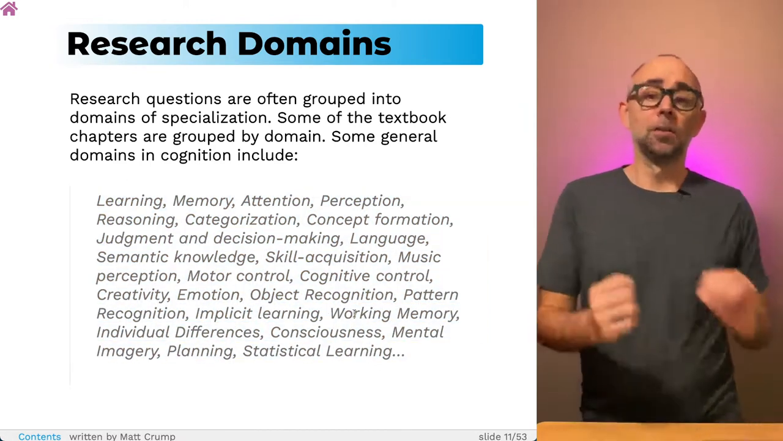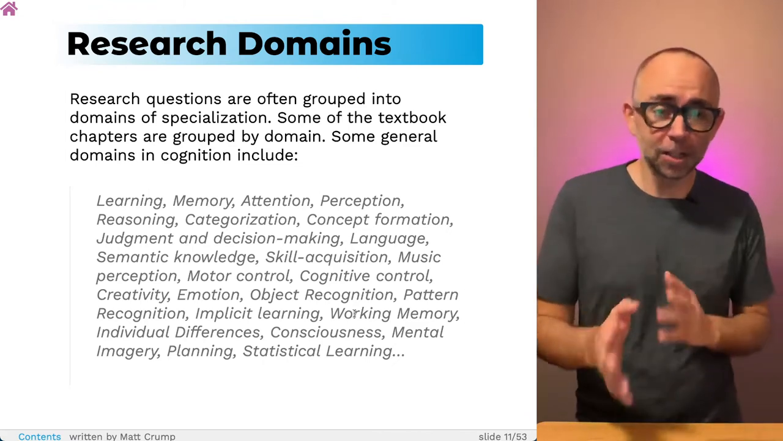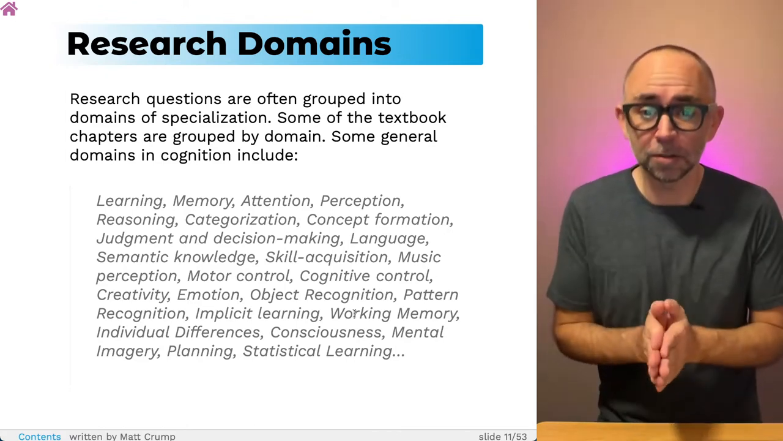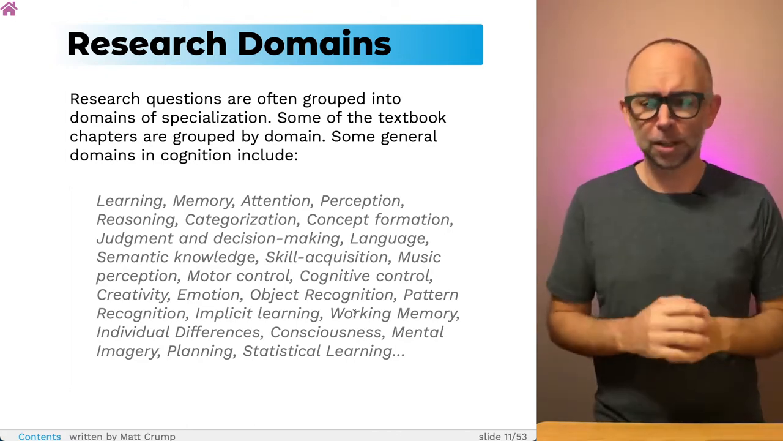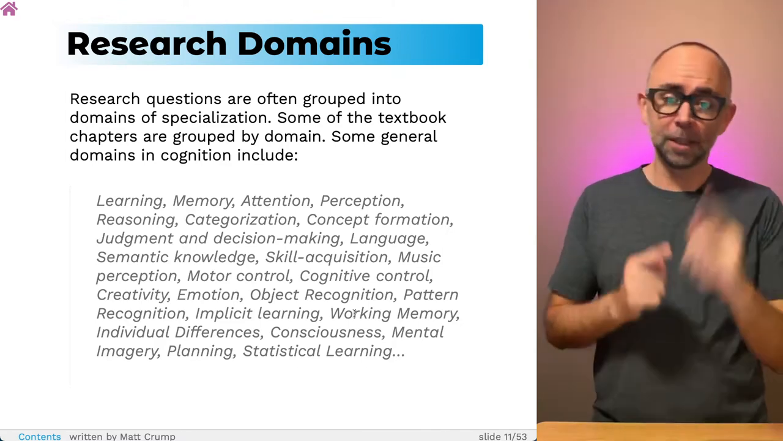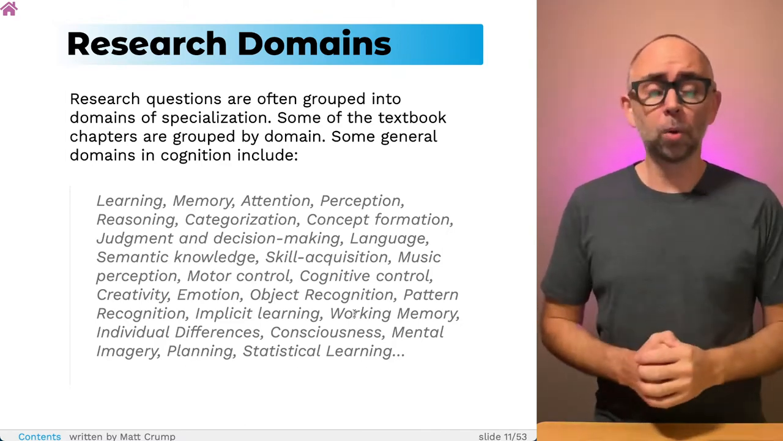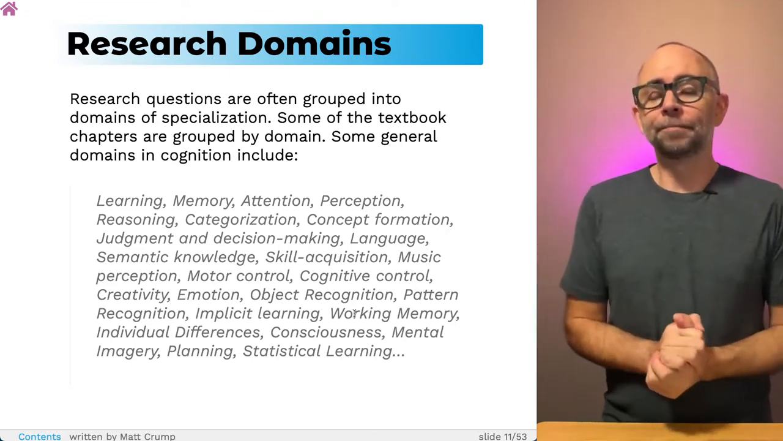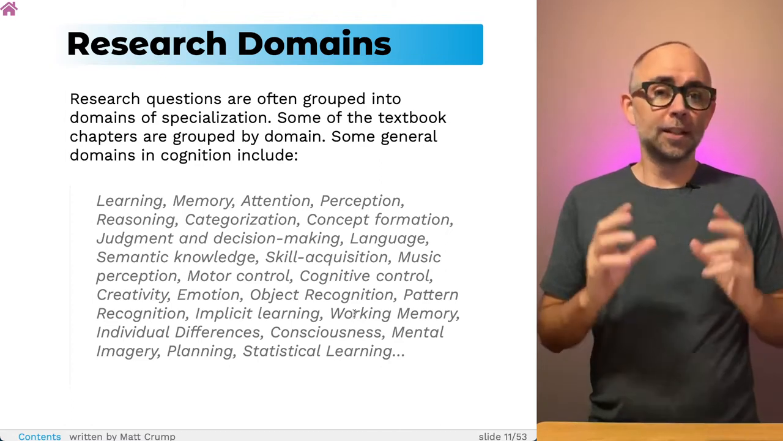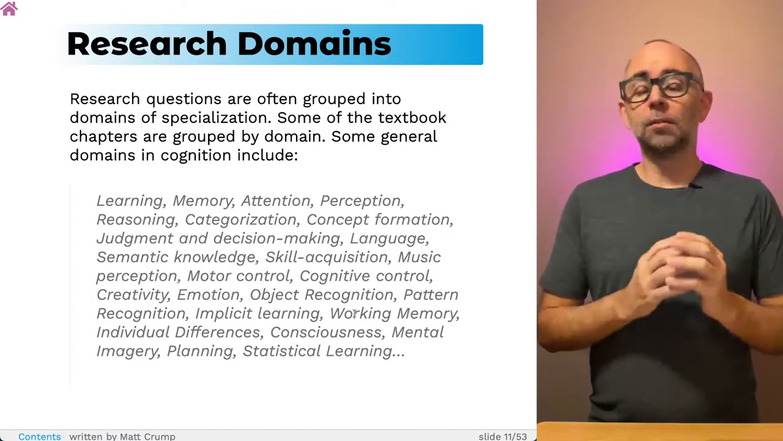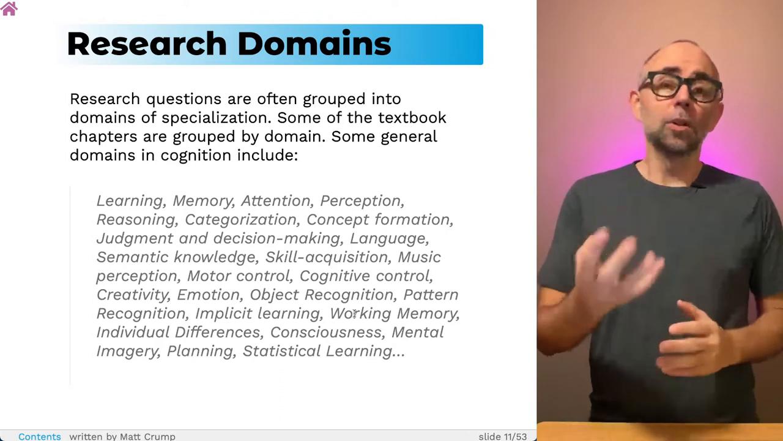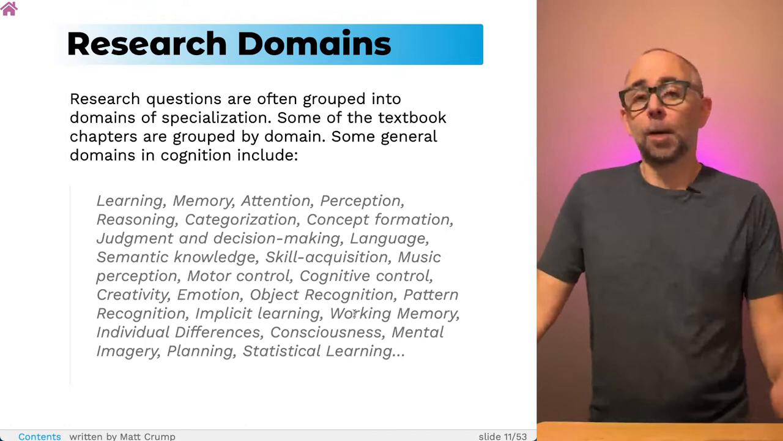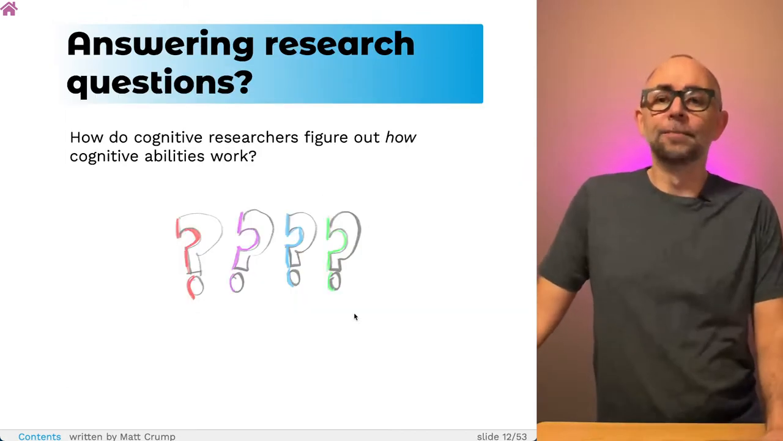We've got learning, memory, attention, perception, reasoning, categorization, concept formation, judgment, decision-making, language, semantic knowledge, skill acquisition, music perception, motor control, cognitive control, creativity, emotion, object recognition, pattern recognition, implicit learning, working memory, individual differences, consciousness. And there's lots more that won't be covered in this textbook. But it's worth knowing that the domains exist, and if you do a literature review, you can go learn about what has been studied and what has been identified, known, or hypothesized to exist in all those different domains.